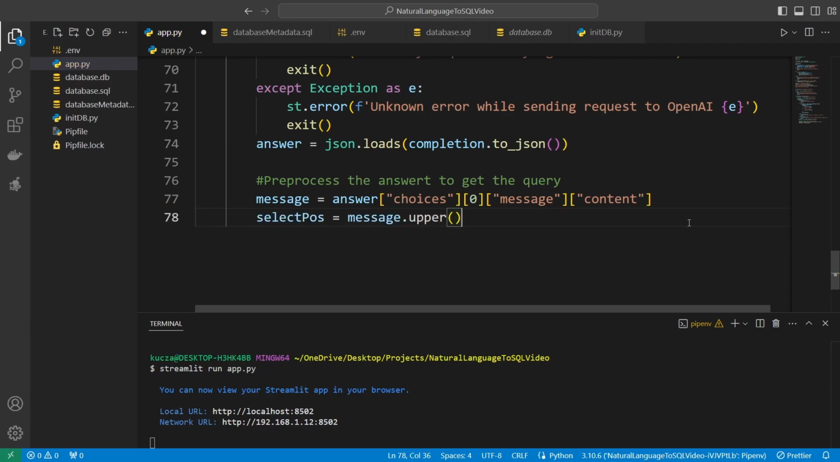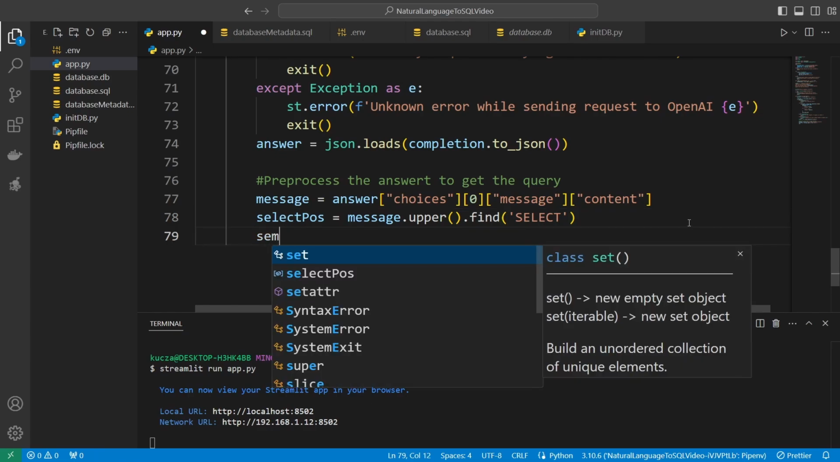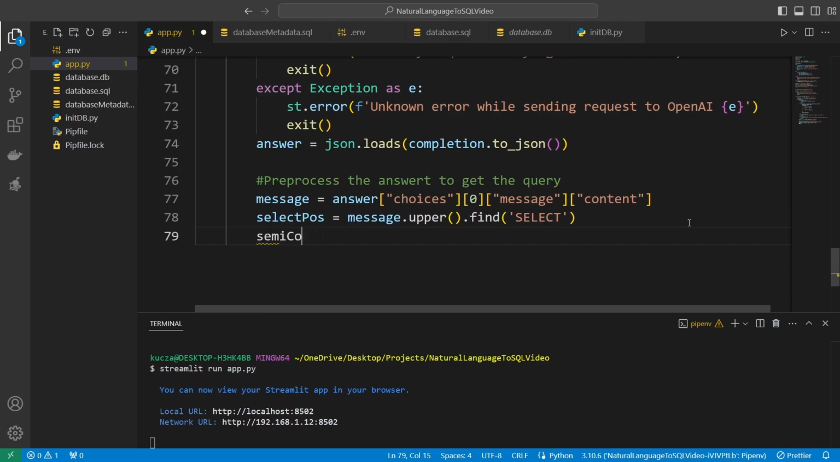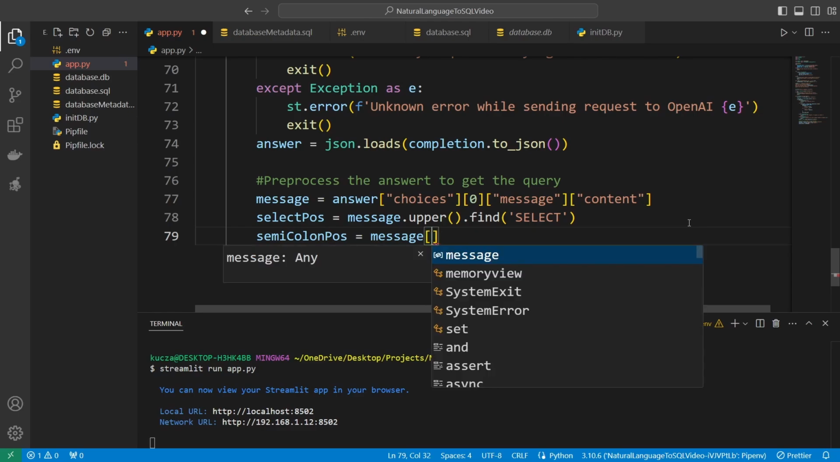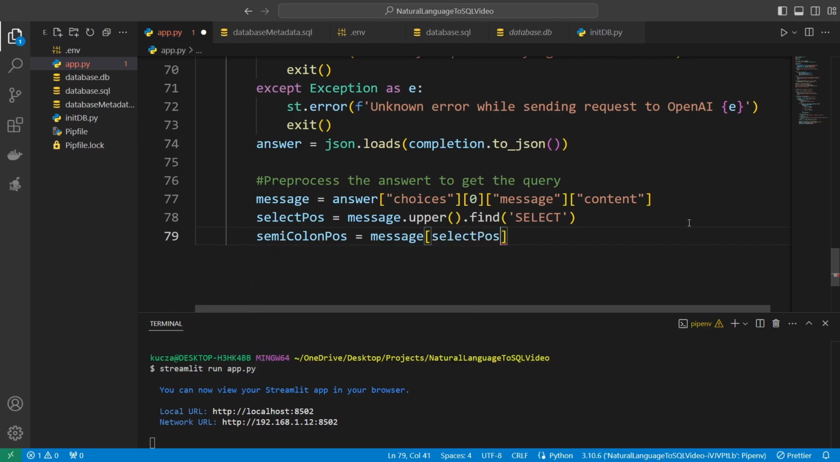So first off, we'll take the message. We will raise all the letters to uppercase, and then we will be looking for a select statement. And this will be the position. So this will return us the position of the select. And then we will just be looking for a semicolon position in the message, but only starting from the select position onwards. So we don't want to find a semicolon that's before the select. We'll be looking for a semicolon.